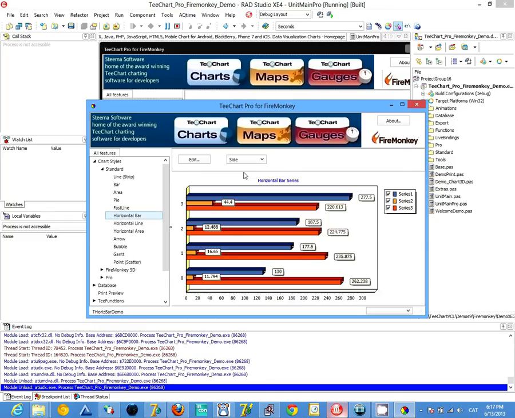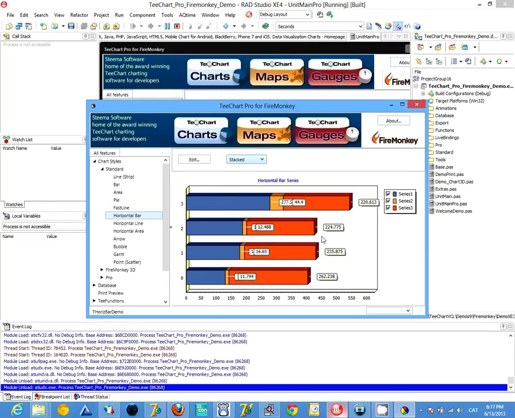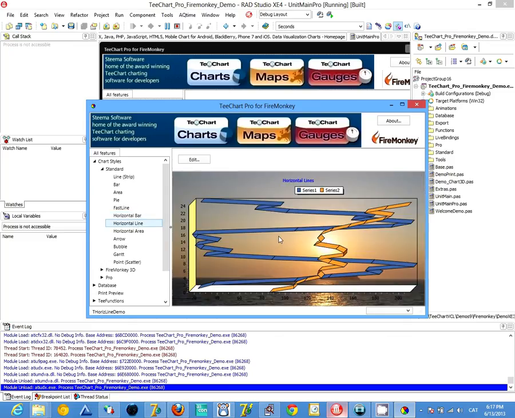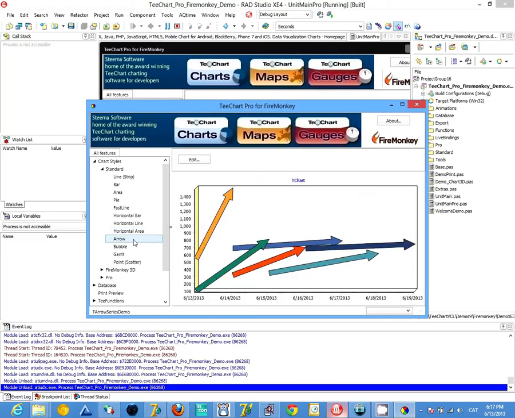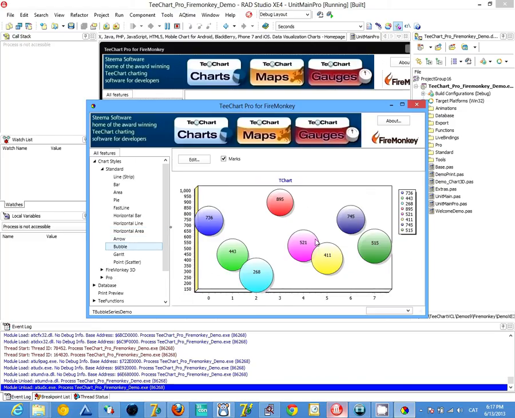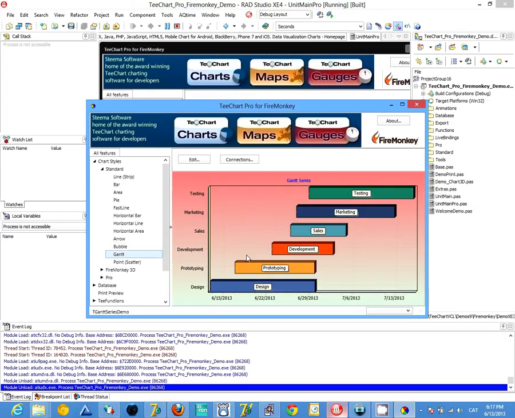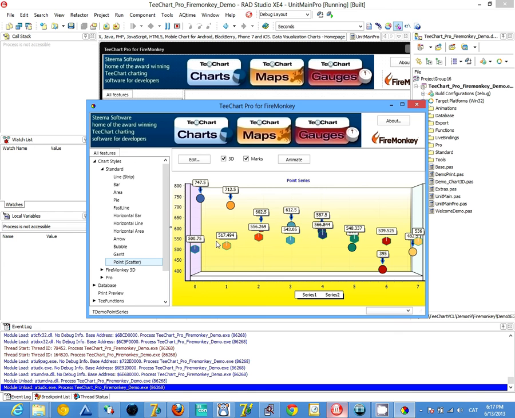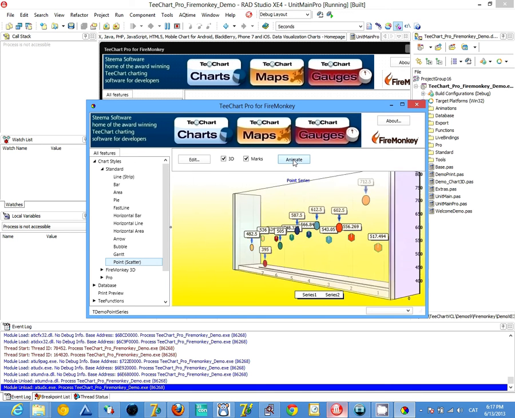Horizontal bars with the same properties as vertical bars. Horizontal lines, horizontal areas, arrows, bubbles with a radius property for each bubble. Gantt for horizontal bars. Points, many series with many points, with some animations.